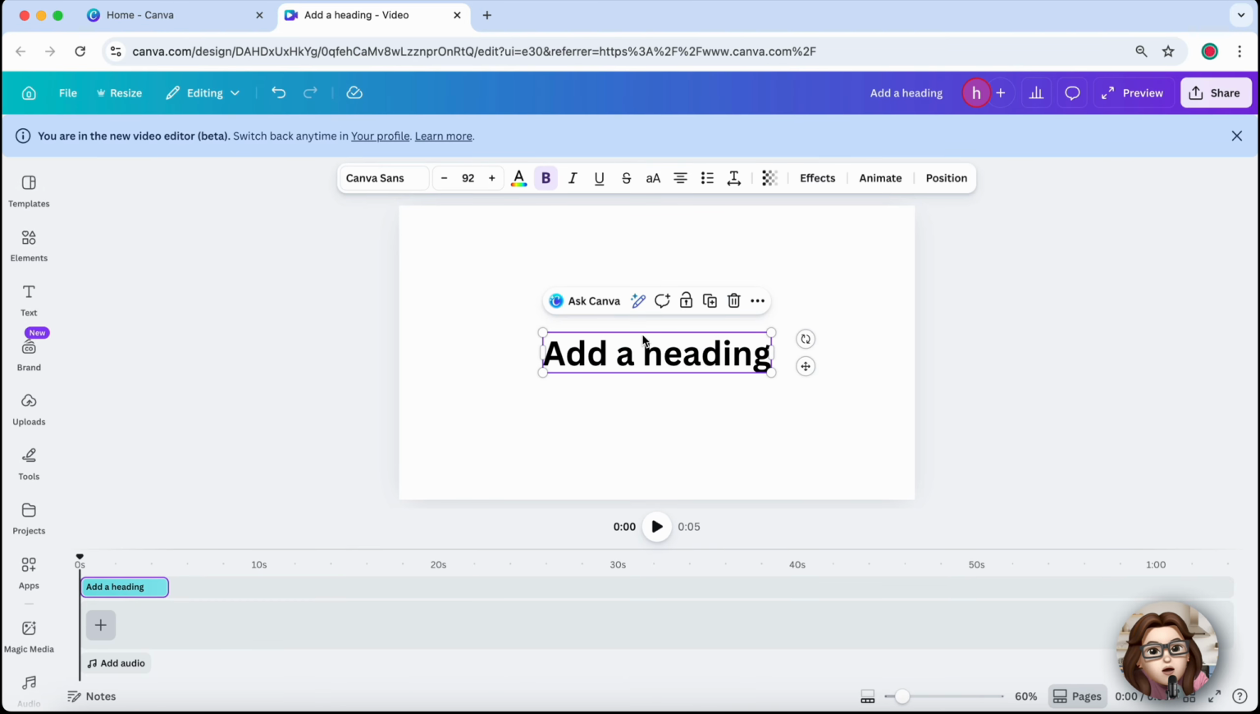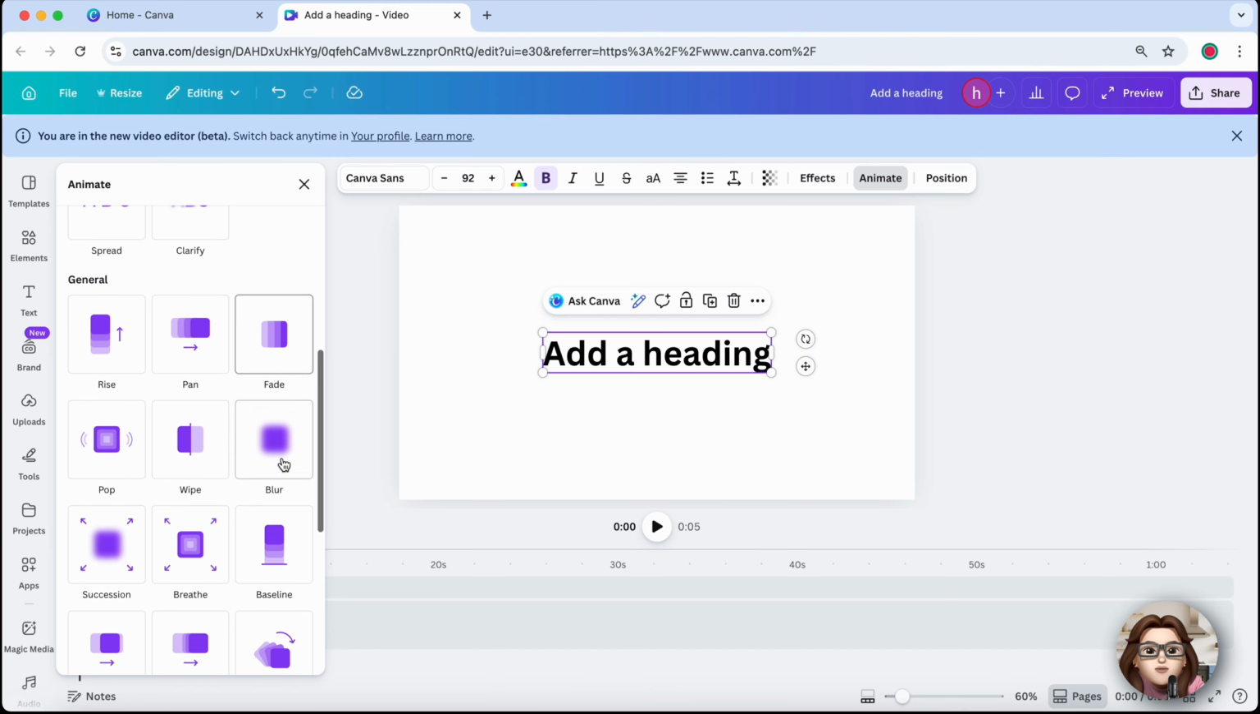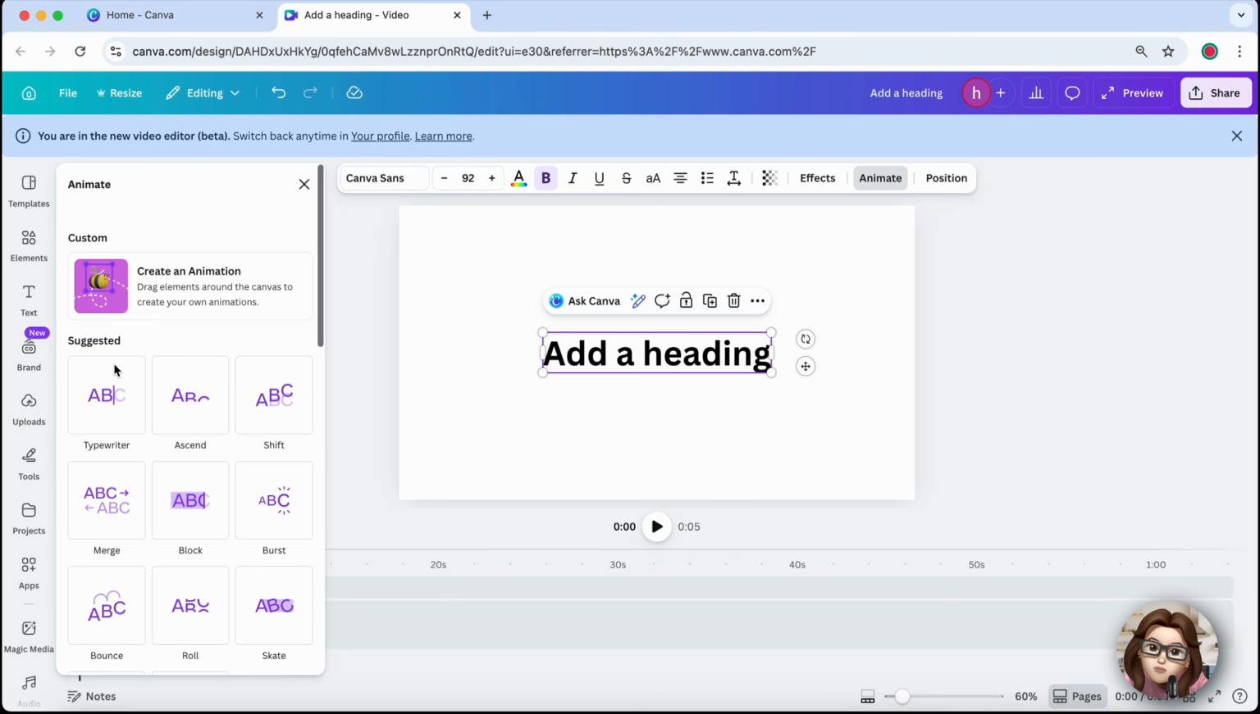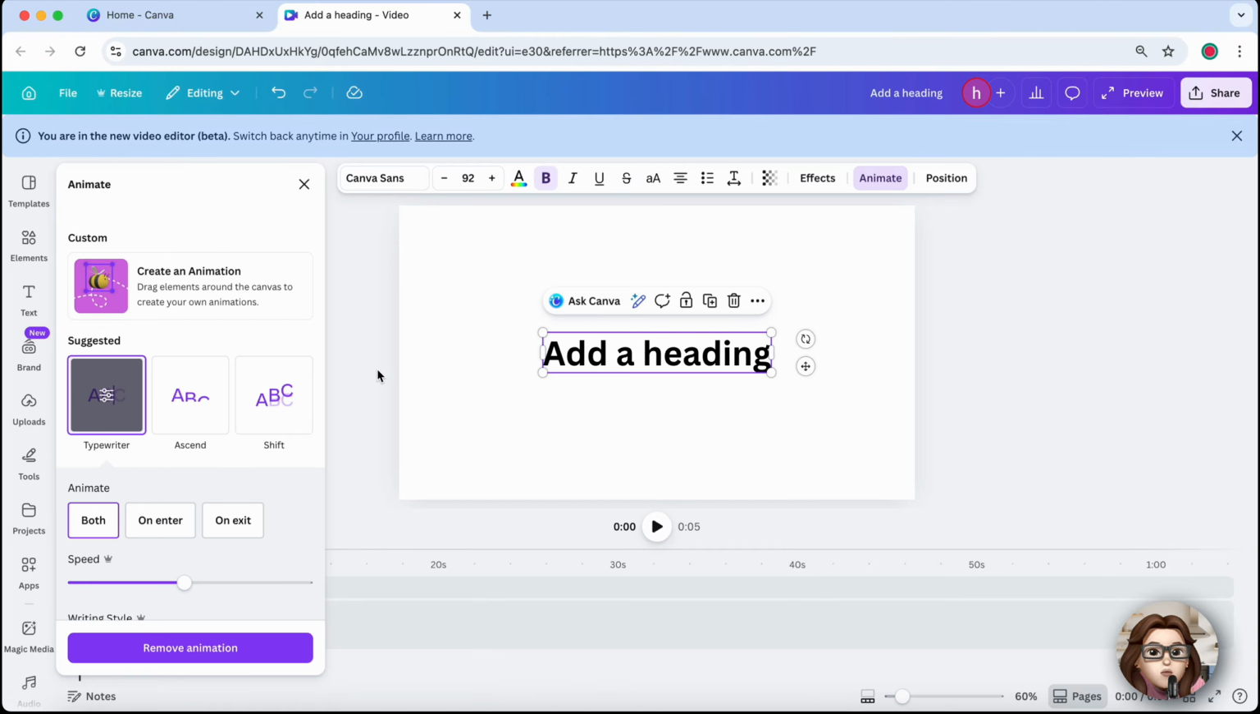Next, click on the text so it is selected. At the top of the editor, click the Animate option. In the animation panel, scroll through the text animations and select the typewriter or typing animation. This effect will make the text appear letter by letter as if it is being typed.